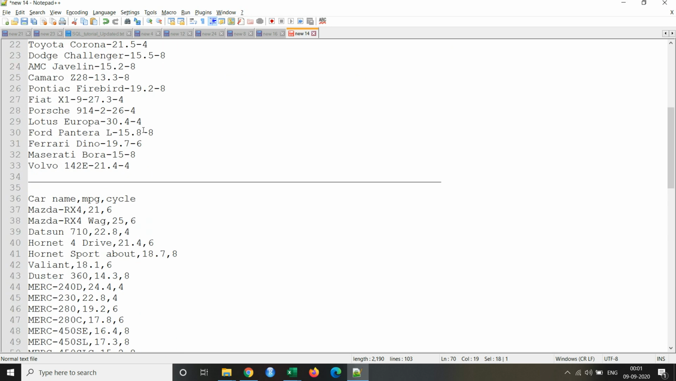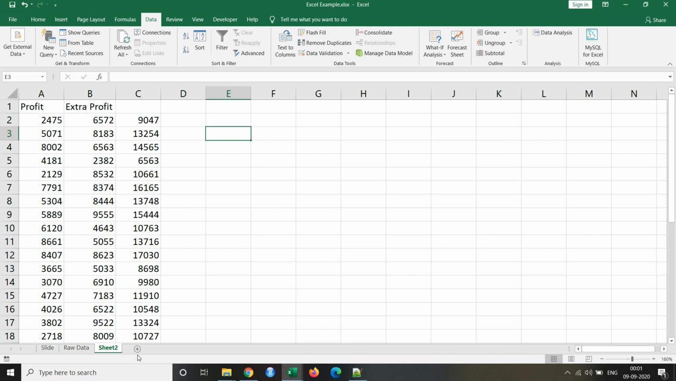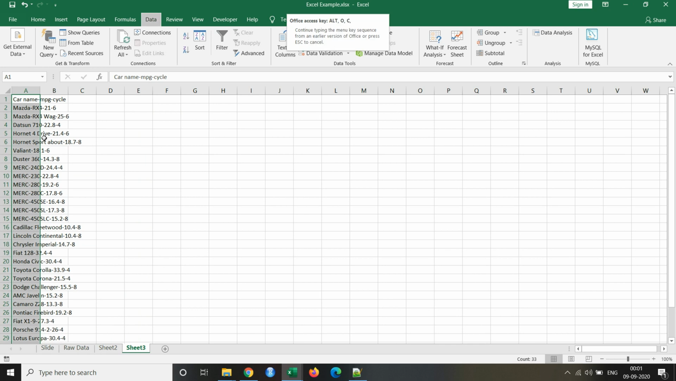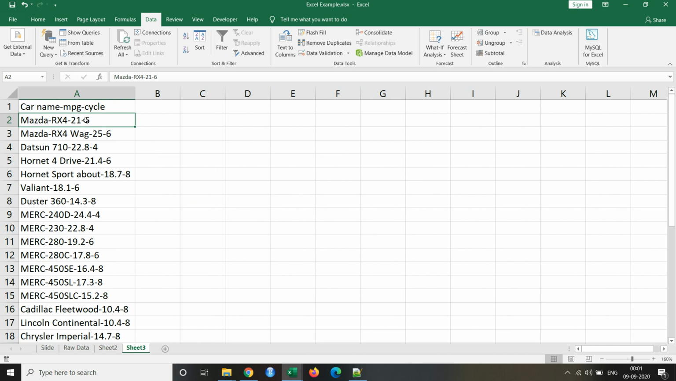So what I'll do is copy this entire data, and go to my Excel. I'll create a new sheet here and paste it as values. Now you see that whenever we get data in a CSV file or TSV file, our data is segregated by special characters, right? And what we need to do is segregate them into different columns.